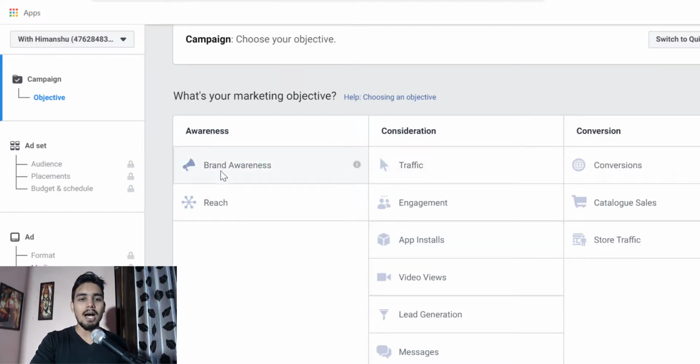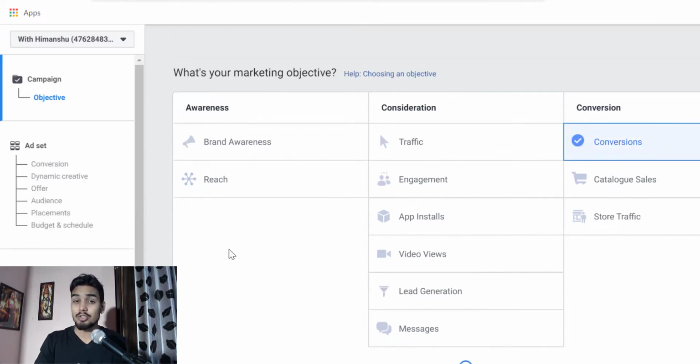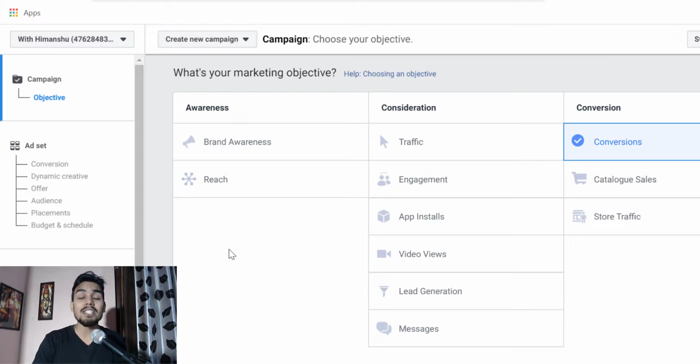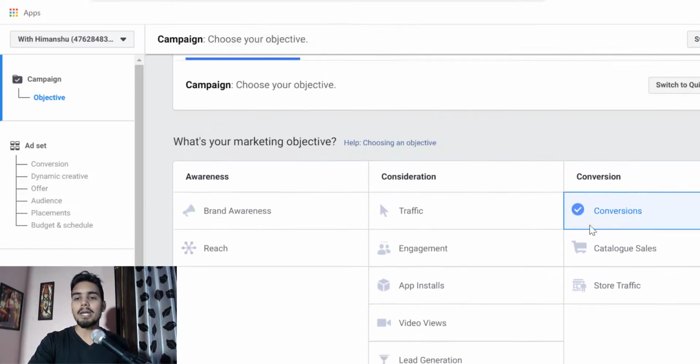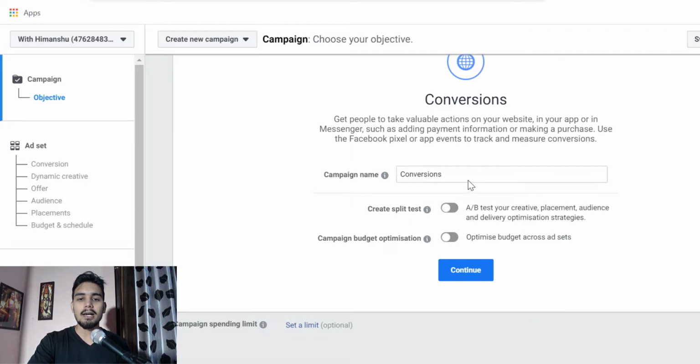Now I can see brand awareness, reach, traffic, engagement, app install, so many goals I can have, right? For one campaign I must have one particular goal. For example, I am selecting conversion. I suggest you choose conversions specifically for affiliate marketing, because as an affiliate marketer you have to make sure that the money you are investing in your Facebook ad is actually converting. So you have to pick conversions, and here you can give your campaign name. For example, I'm just giving demo campaign.